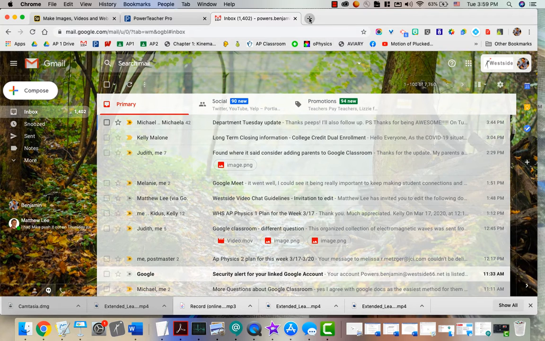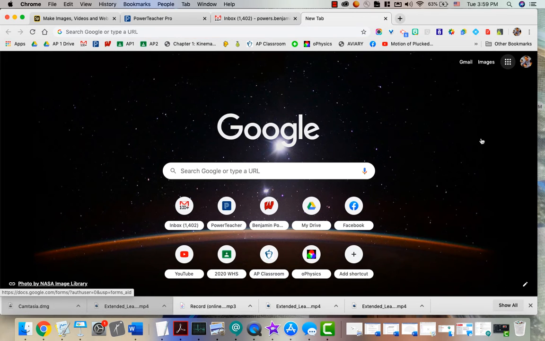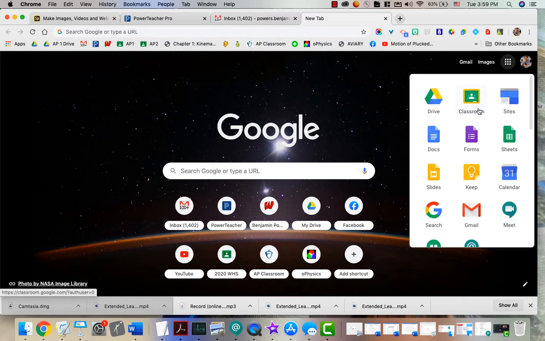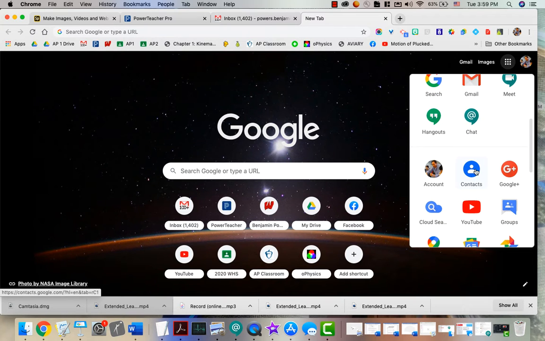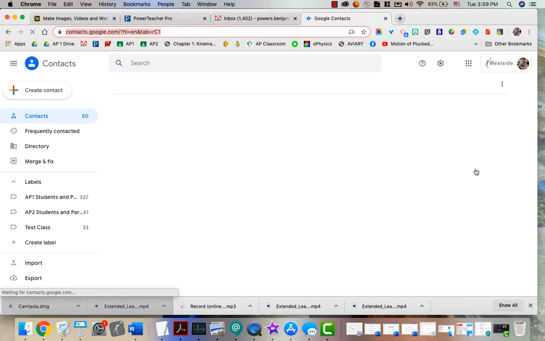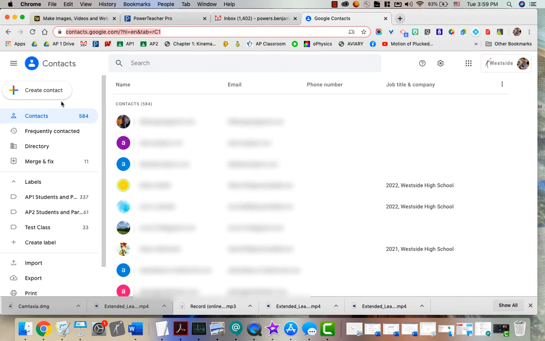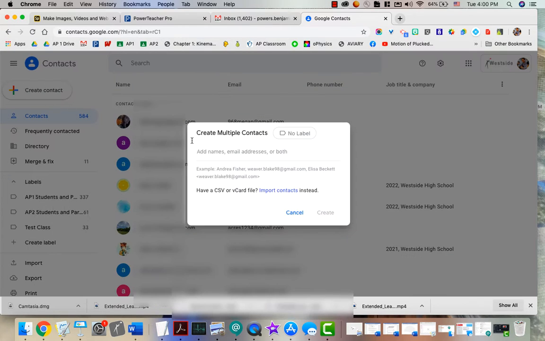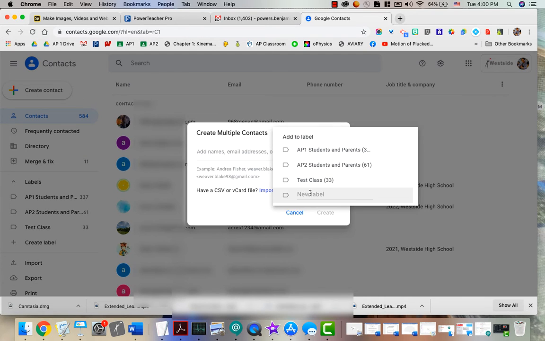The first thing to do is we're going to go to the Contact app, and so when you click the little dots on any open Google page, you can scroll down to see Contacts, and within Contacts, then we will create a multiple contact group. So we click on Create Multiple, and we need to set a label for this, so maybe I'll call it Physics 3 class, and maybe that'll have my students and parents all added into that one group.